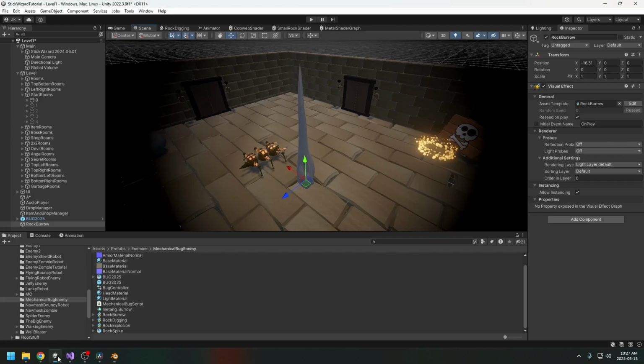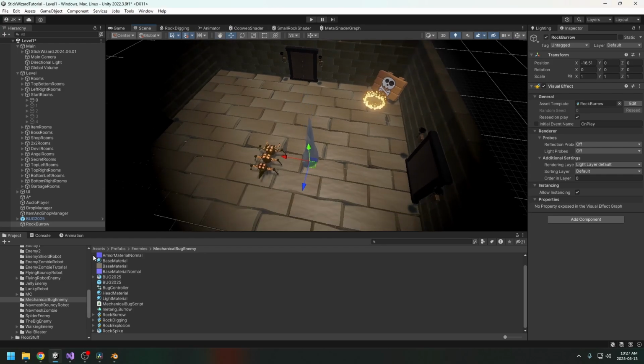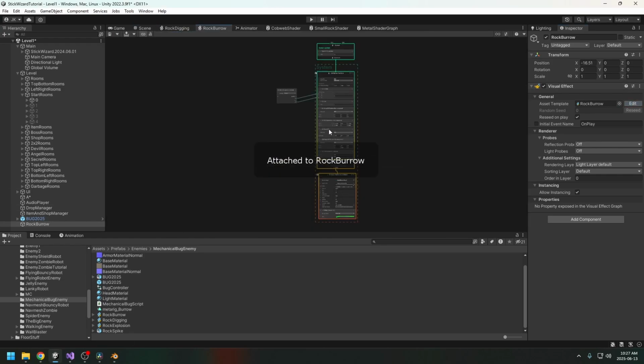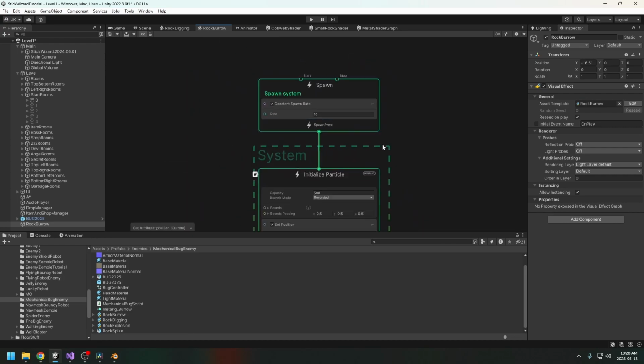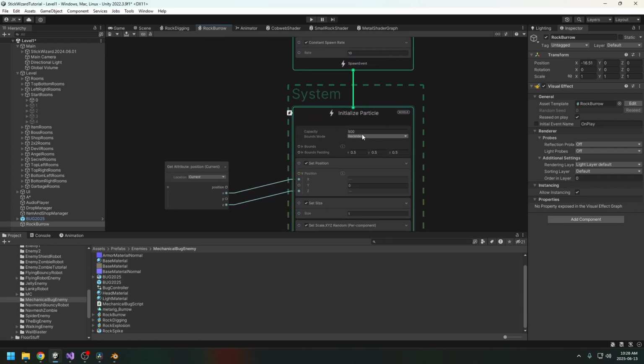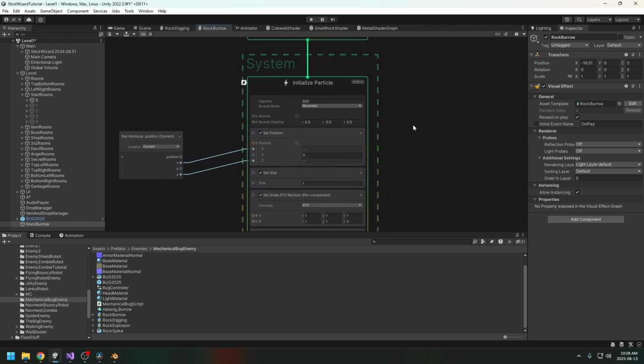Then I'll show you the visual effect as well. So this is happening very, very fast. So let's see, where's my visual effect here? So we've got 10 per second. So the capacity is 500. We're setting the position. Okay, so because this is following the bug, we don't want it to stay under the bug. We want it to be spawned in world space.